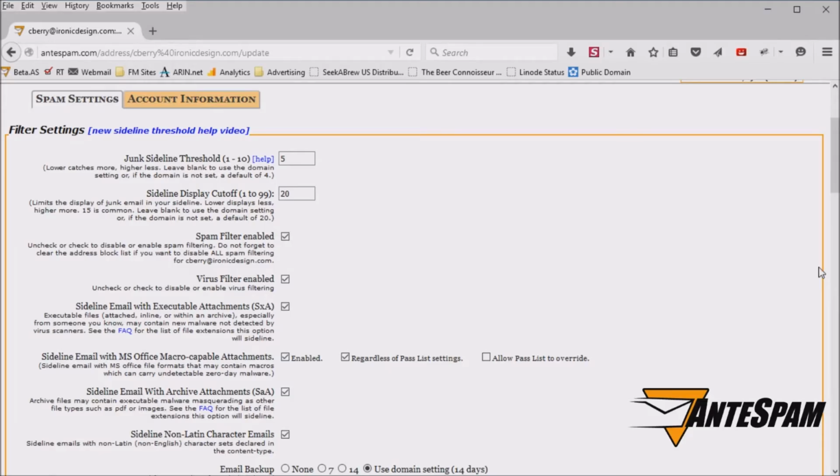Let's take a quick look at some of the anti-spam settings available to you. In the filter settings area, the first one is going to be the junk sideline threshold. This is where you can set a marker on where that line is between an email being judged as spam or as ham that should be sent on to your inbox. After that are some customizations for the sideline display. How bad of a spam do you want to be able to see in the sideline to possibly send on to yourself? Whether or not you have the spam and virus filter enabled.